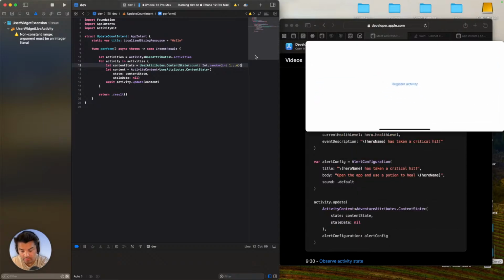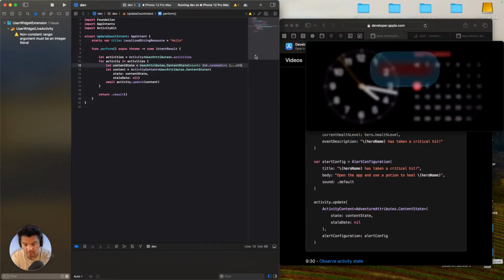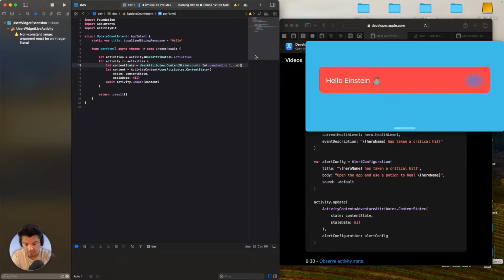We register activity. We go to the lock screen. We go to standby. Perfect. 1 works. Yeah, now it's starting to act weird. Now it's cut off. 2 works. 1 works. 3. Okay, maybe it's stupid to have 1. Let's go with maybe 2 or something.